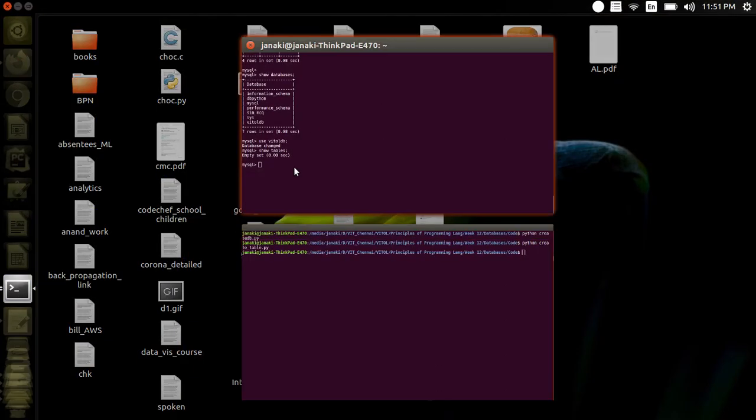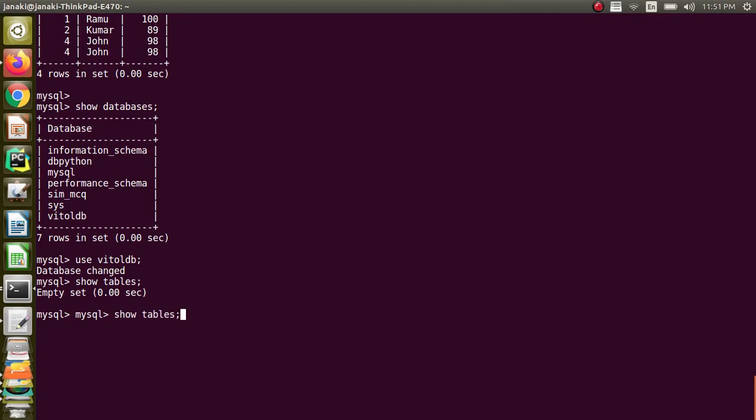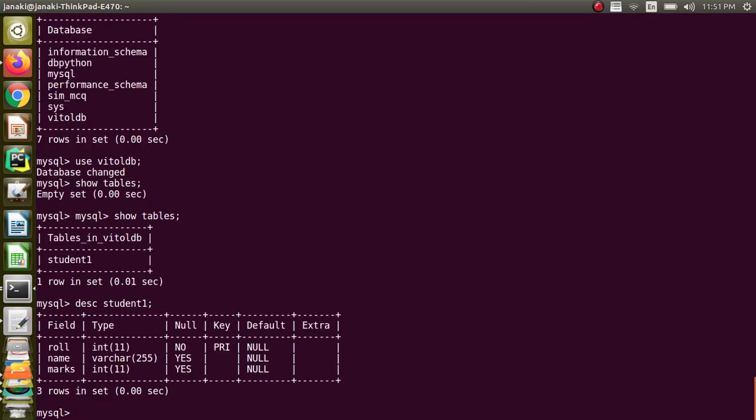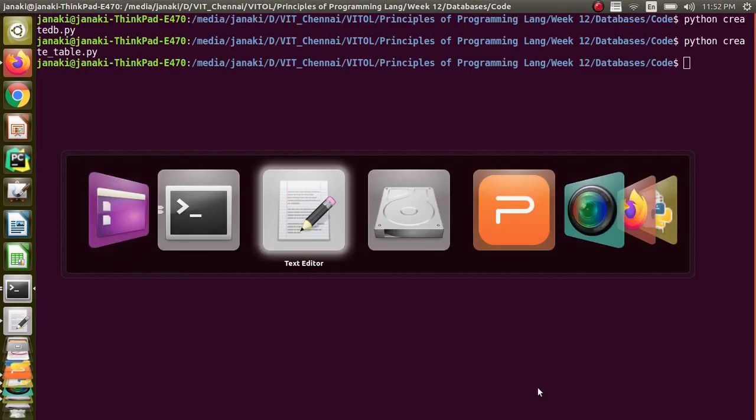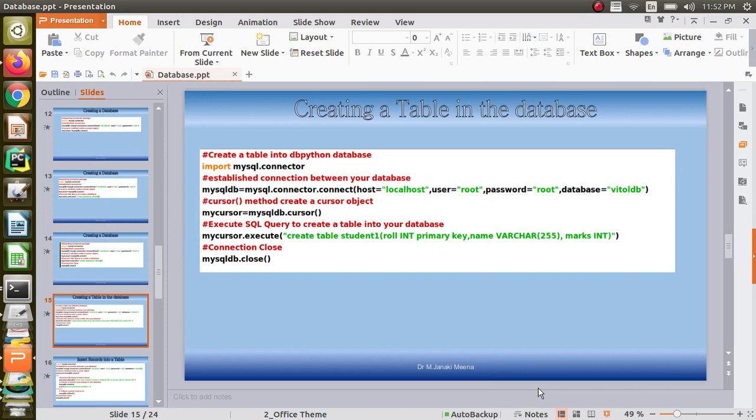Let us go and check. Previously when we checked, there was no table. Now you can see that student1 table is there. I can describe student1 and check whether it is as required. Yes, you can see that roll number is an integer and it's not null because it's a primary key, right? Name and marks are also there. Okay, now let us come back.